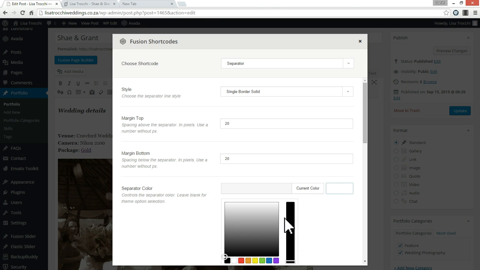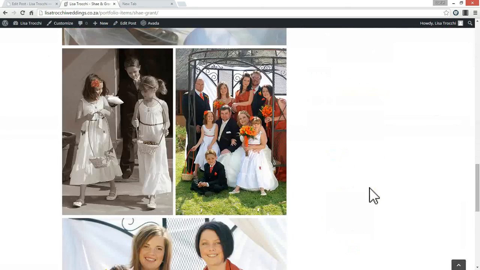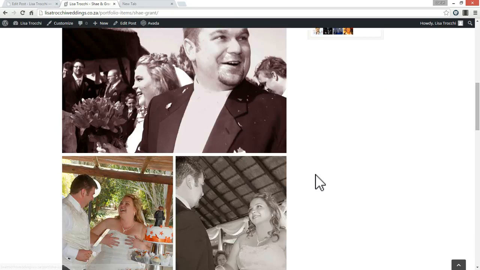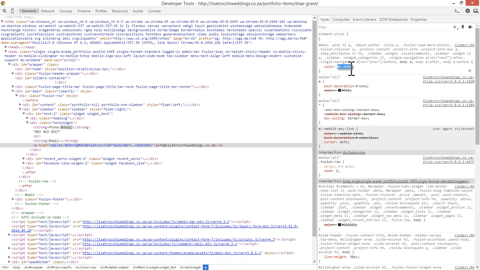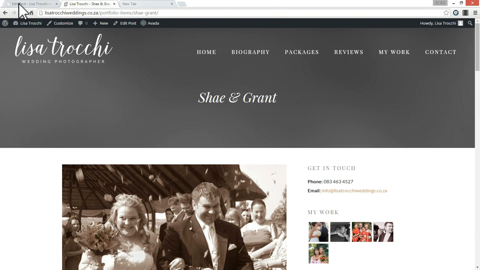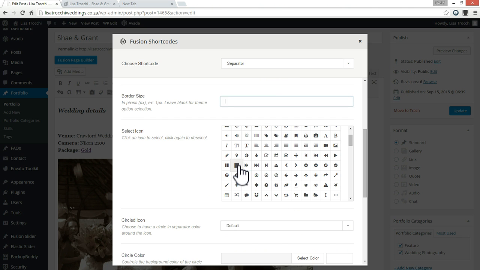And the separator color, I want it to be the brown color that we've been using on the rest of the site. So to figure out what that brown color is, right click on an area where it's using the brown color and click inspect element, and then find that color. So there's the hex code. So copy that, and I'm going to go back here, and the size of the border, I want it to be 1 pixel, or you can just leave blank and use the default.